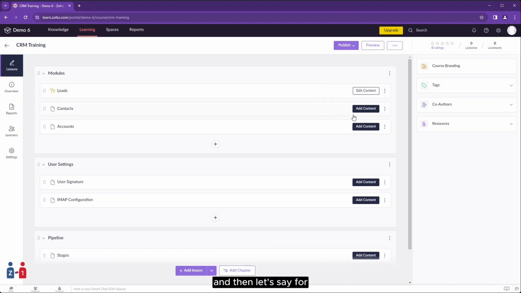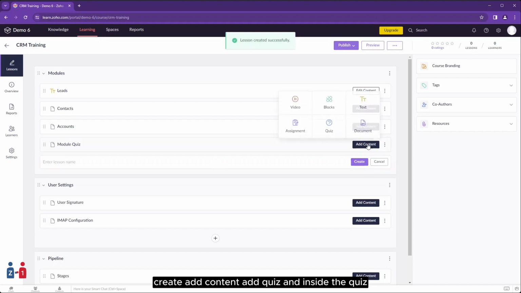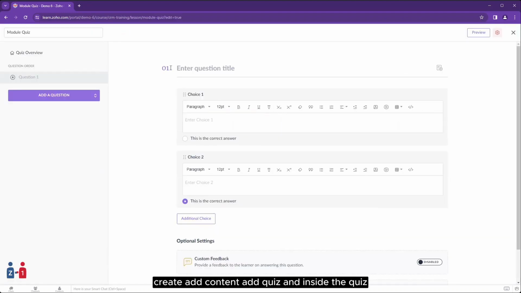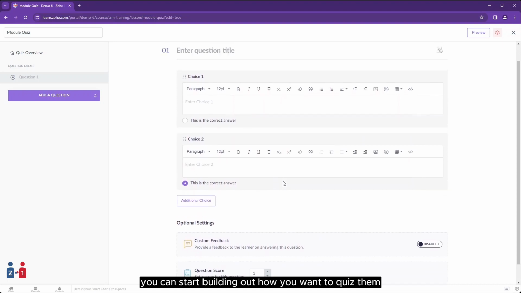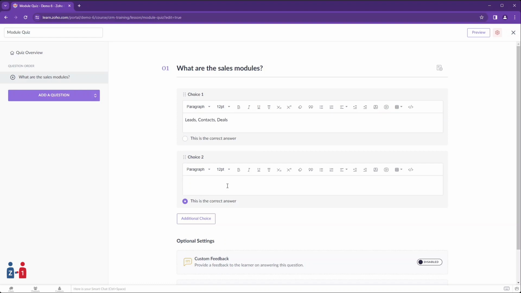And then let's say for this one, we want to do a module quiz. So we create, add content, add quiz. And inside the quiz, you can start building out how you want to quiz them, right? So maybe the first question is, what are the sales modules? Choice 1, leads, contacts, deals. And this one could be vendors, right? It's something different.